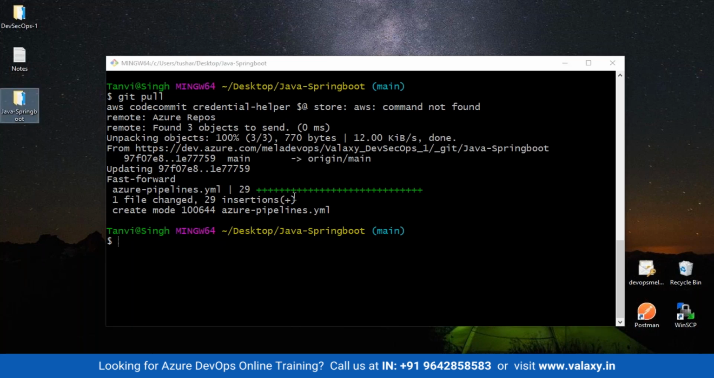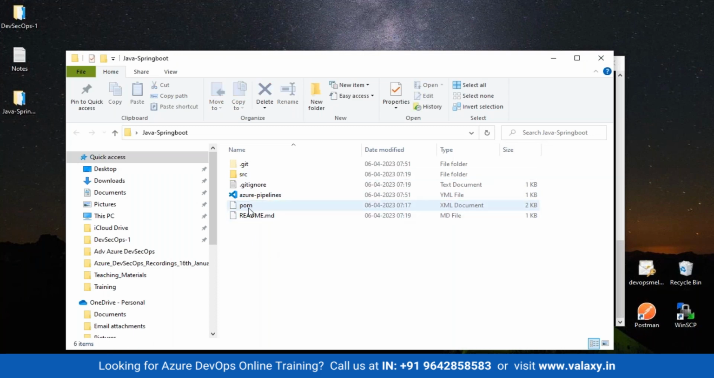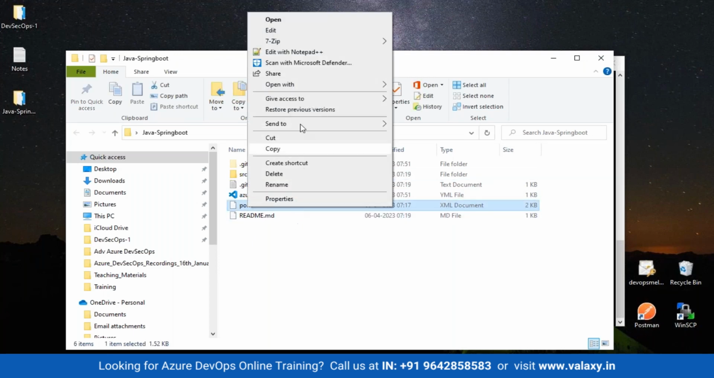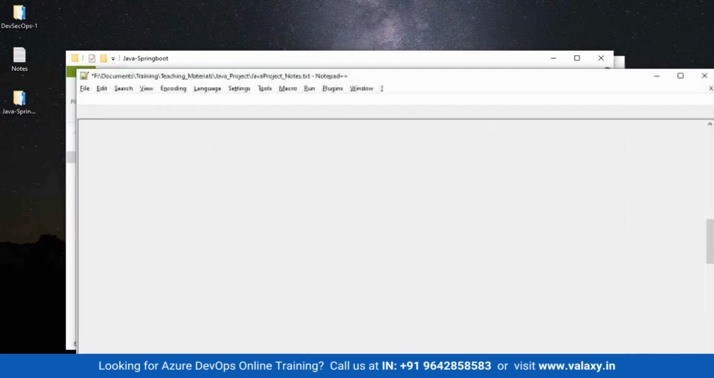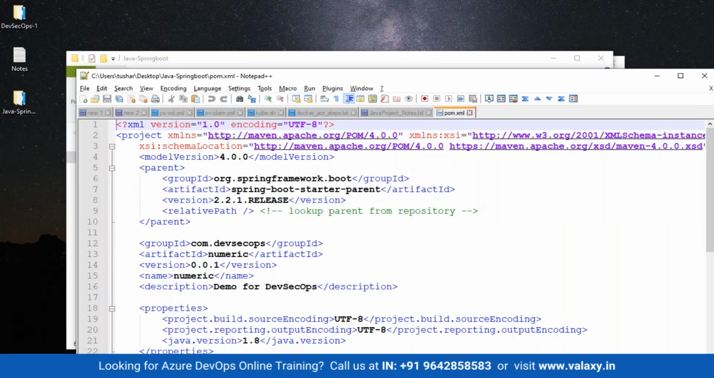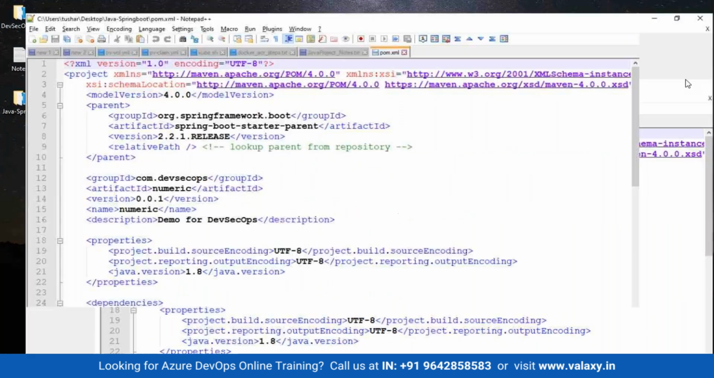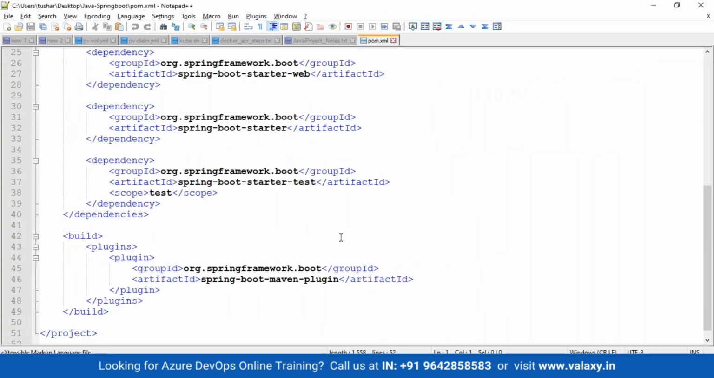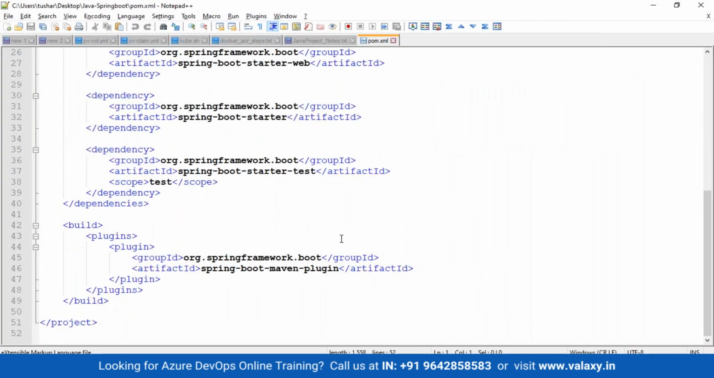Perfect. Now let me open my application. Let me open the pom.xml file. As I said, anything you want to do in a Java application, you need to have the pom file updated. Without the pom file, you cannot do anything. So come down, there is a plugin requirement.